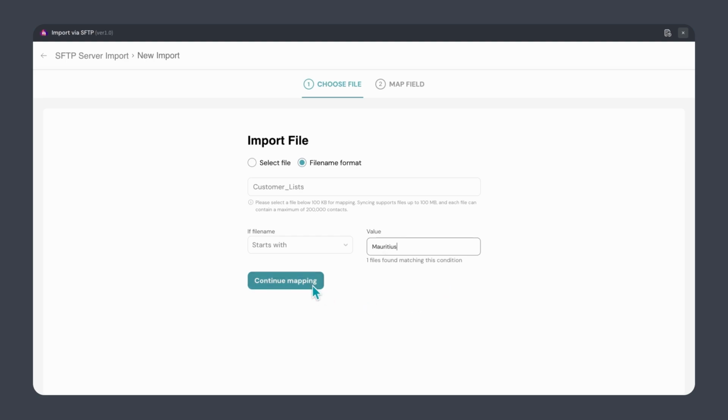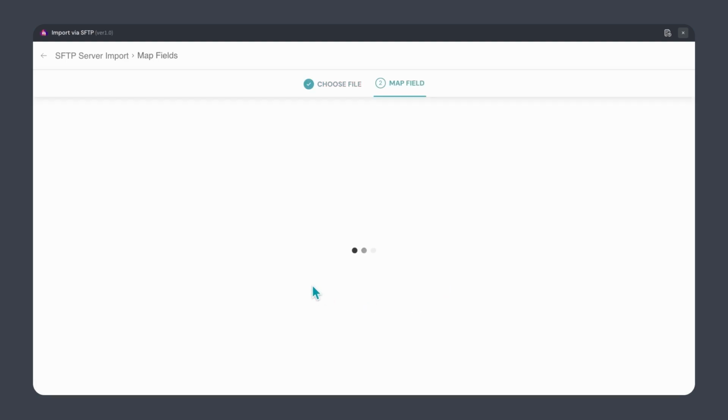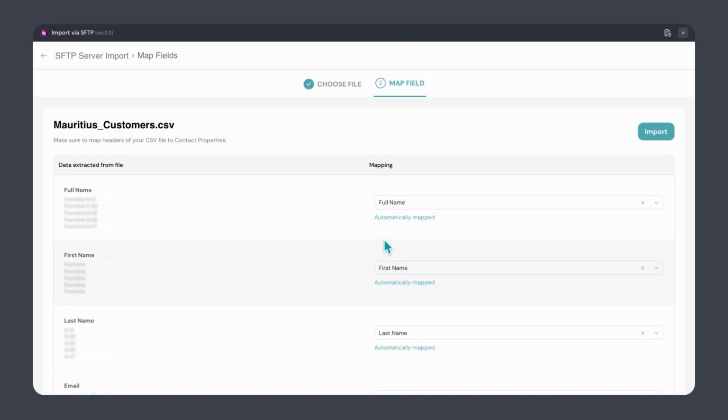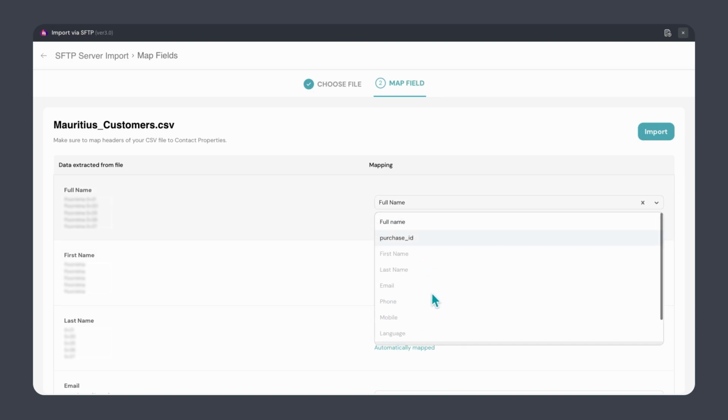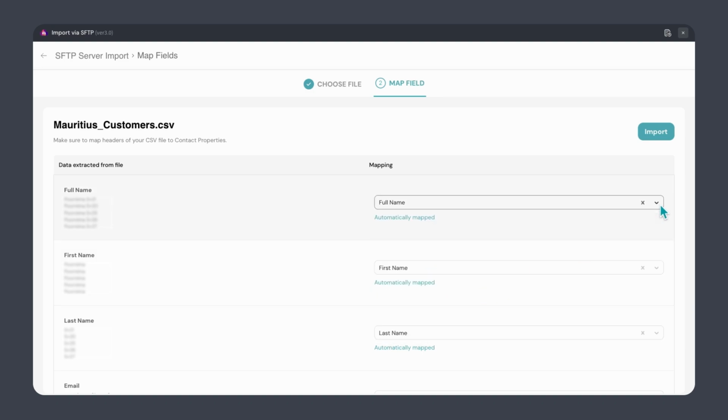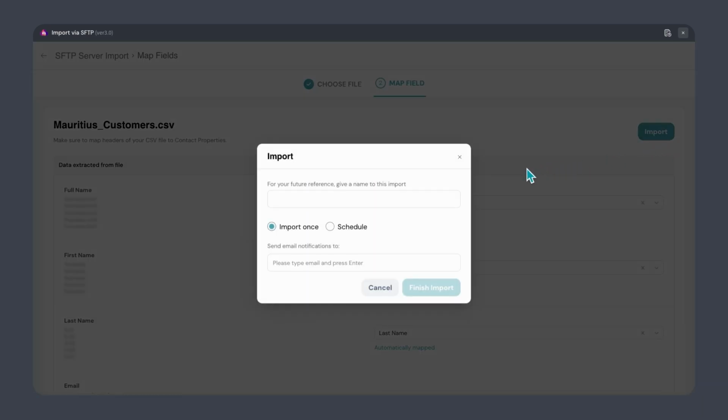Now click Continue Mapping, then verify if the imported data is correctly mapped against SurveySparrow fields. To change any mapping, choose from the drop-down and select the right field. Once everything looks good, click Import. Name the import and decide when you want this import to happen. If you're dealing with a one-time import, like a seasonal customer list, just click Finish Import and you're done.